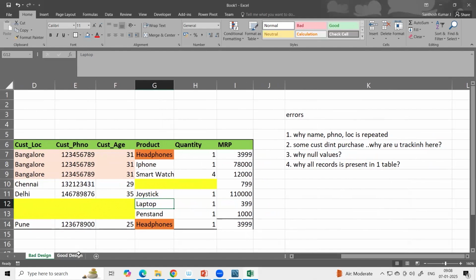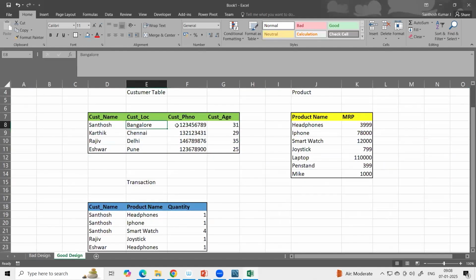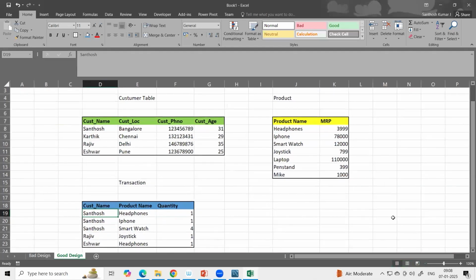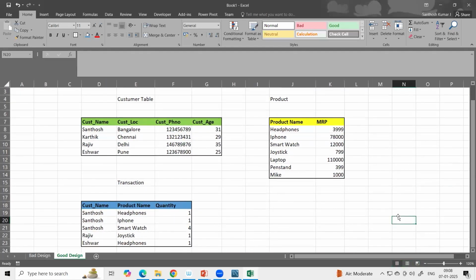But here, my name is there, my phone number is here. But here, I'm just taking my name. So name is repeated. That's fine. That also we will improve. This is not the best design, but this is somewhat far better than the bad design we had. You can see nowhere do you see the duplicates. Nowhere do you see the null values.